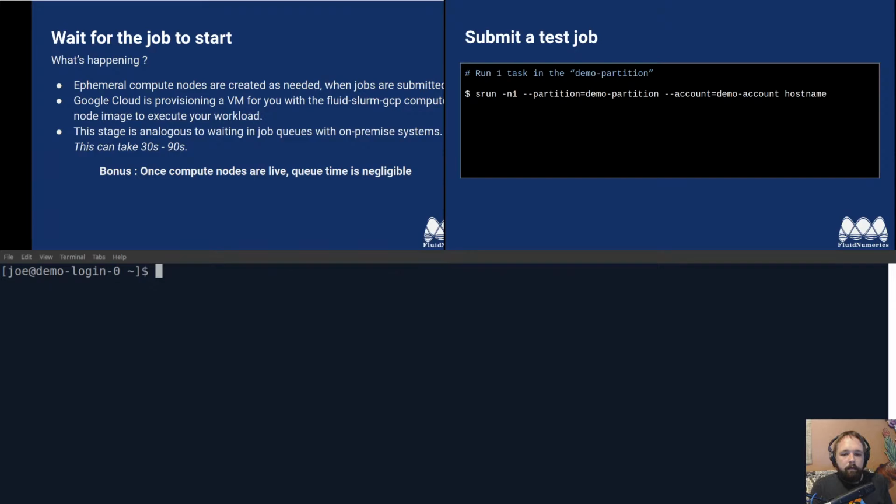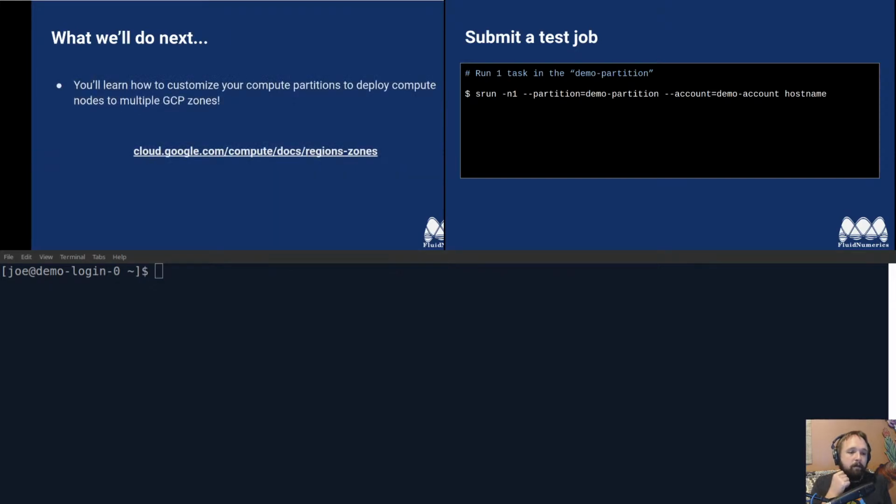So the next thing we're going to want to do is customize these compute partitions to deploy to multiple zones. So right now everything is in West 1C, but you might think about a scenario in which, hey, what if this data center goes down, or what if I want to spread things out just because maybe I'm running out of resources in one data center. You want to be able to have that option ready for your users to use, so you can expand to other Google data centers.